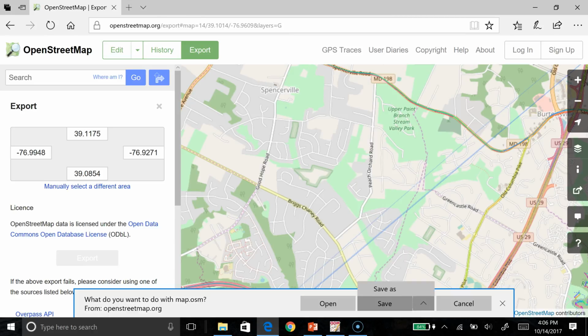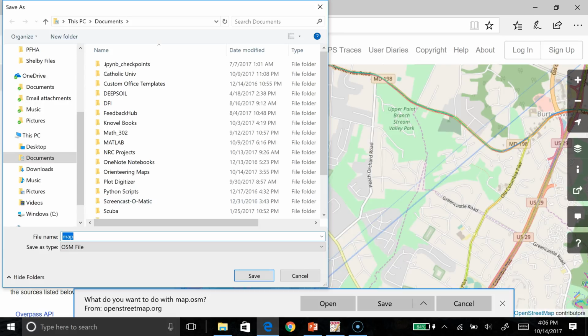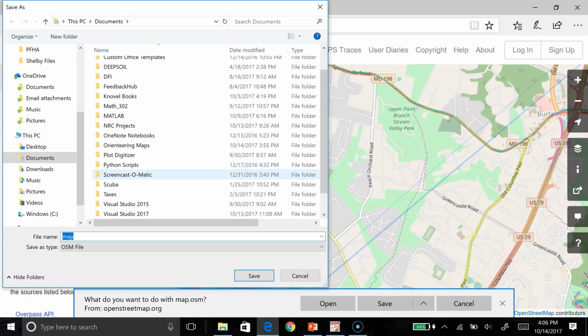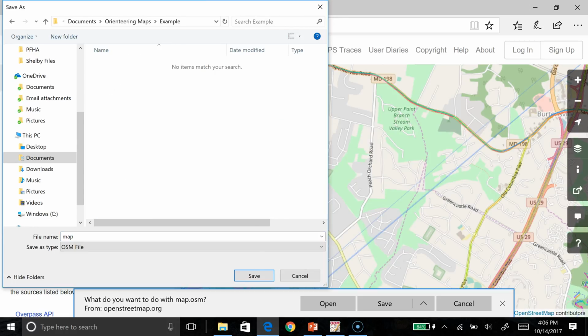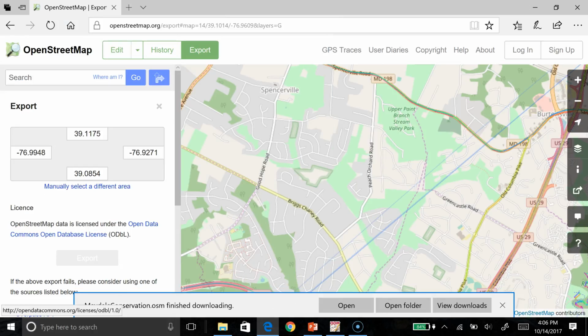and I'll save it to a directory. So I should have an orienteering maps folder, example, and we're focusing on the Maydale Conservation area. So this is an OSM file, which I'll be able to import into OpenOrienteering Mapper. So, okay, I go ahead and have that file saved.